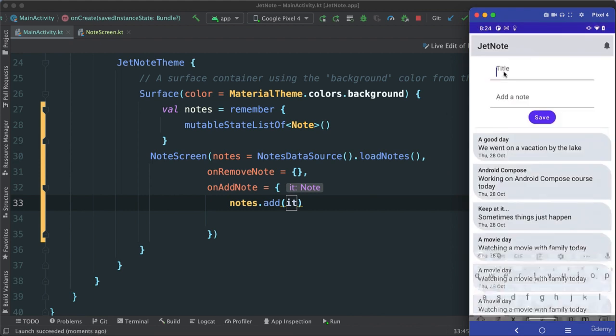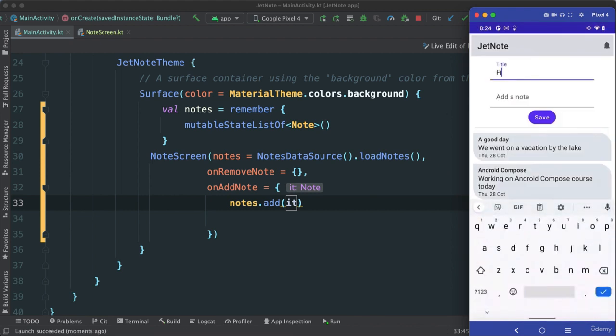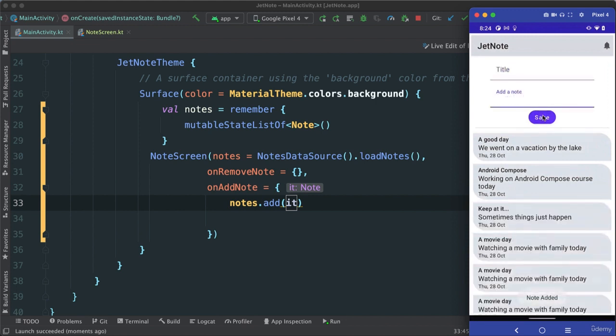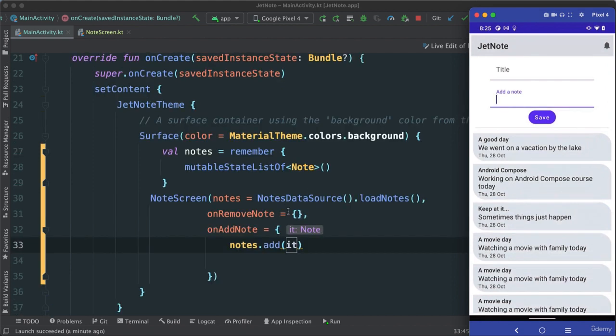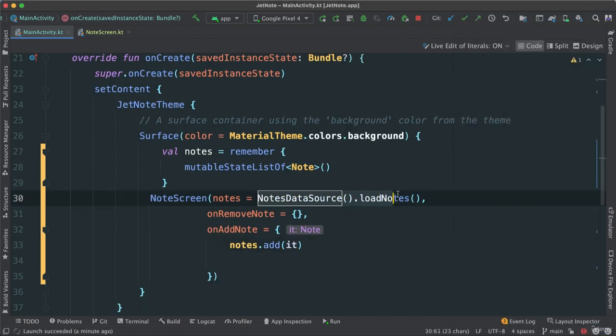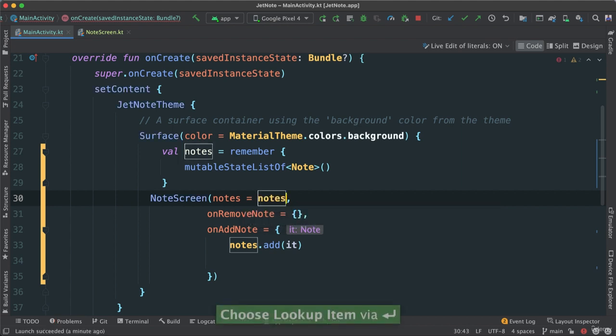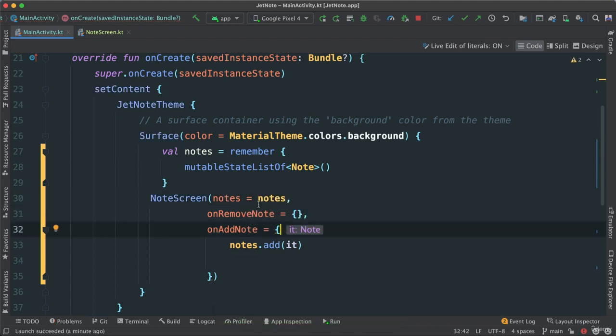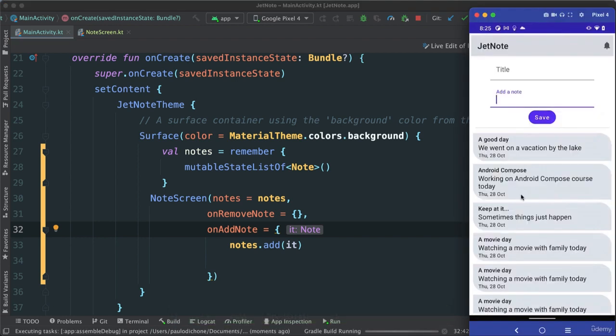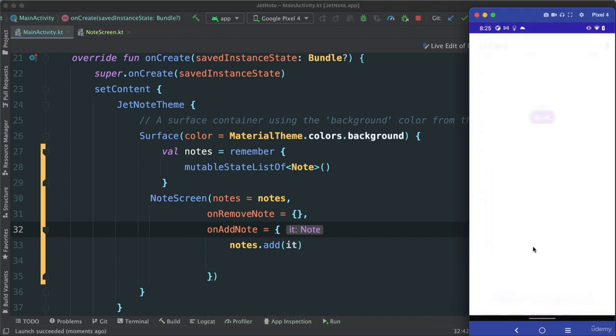Okay, let's see. If I go and add, first add hello world. Note added. But in that case, what we want to do is remove this load notes there, because that's not what we want, right? I'm going to have to pass the actual notes like this for our notes list. Let's try again. Of course, if you run this, you'll notice that all of these will go away. It's going to be empty because we're not getting anything from our dummy data now. We're getting from our notes mutable state list here.